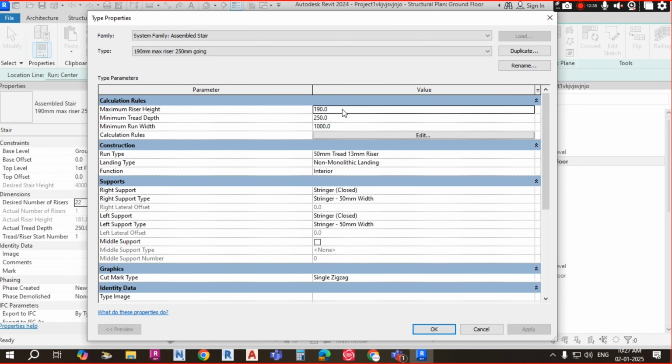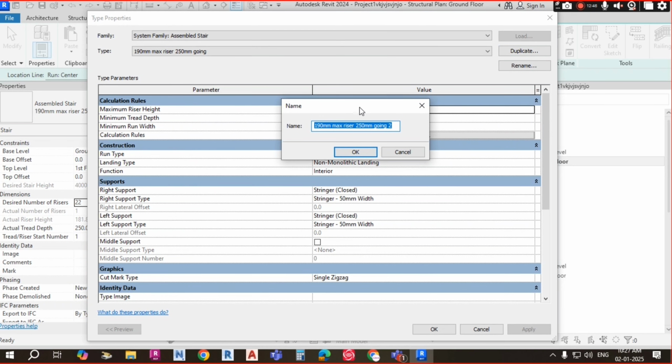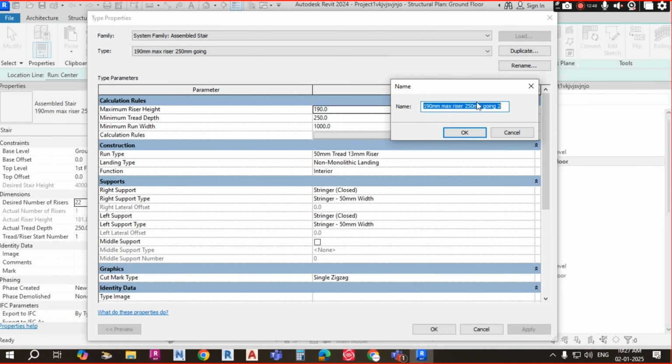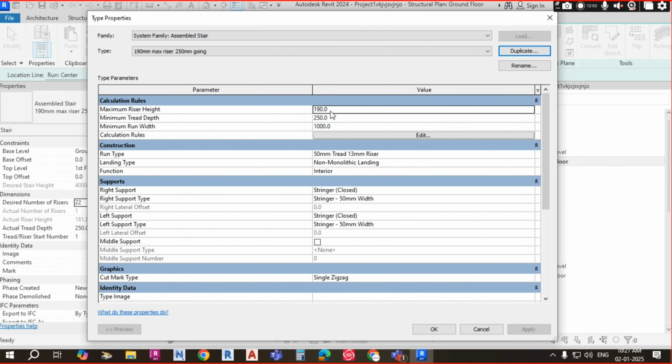If you want to place more, you can place, but less than 1 meter you should not place anywhere in the project. So like that, the riser height, thread depth and run width, you have to change if you require, by making a duplicate. You have to make a duplicate with another number, another name, and update the values as per the requirement of the staircase.